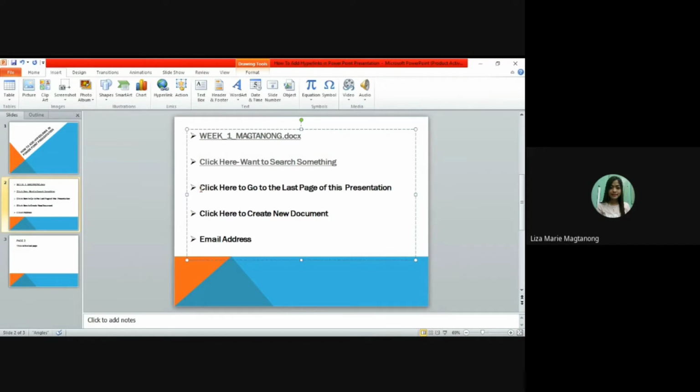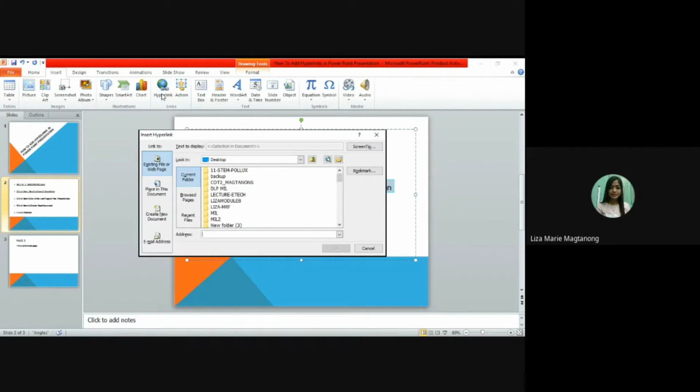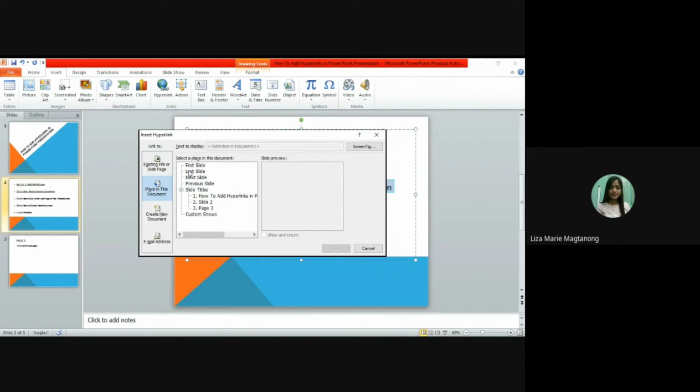Click here to go to the last page of this presentation. Again, select the entire text, then highlight. Again, go to the Insert tab and click the hyperlink button. Then let's choose the place in this document. To select a place in this document, so first slide, last slide, next slide. So for the purpose of this sample, let's click the next slide. Then, okay.